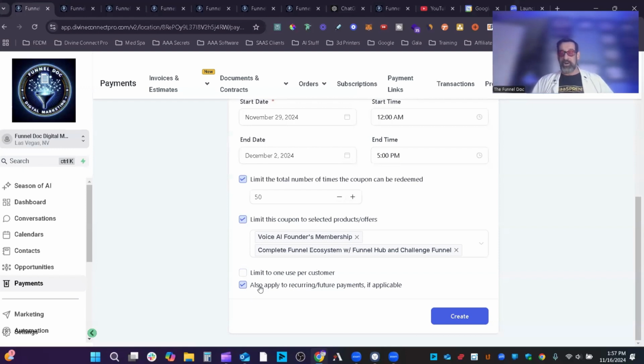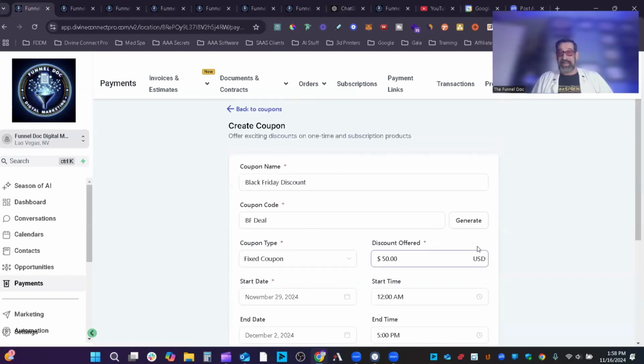And then this one's important. Pay attention to this. Also apply to recurring and future payments, if applicable. If you only want the coupon to work for the first one and then it's regular price after that, turn it off. Then it's not going to be for future. But if you leave it on, it's already checked, then you're going to get that discount for as long as they're paying this for recurring payments or anything like that.